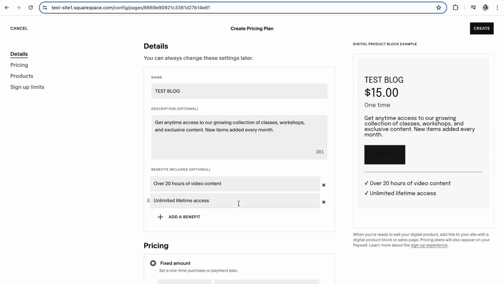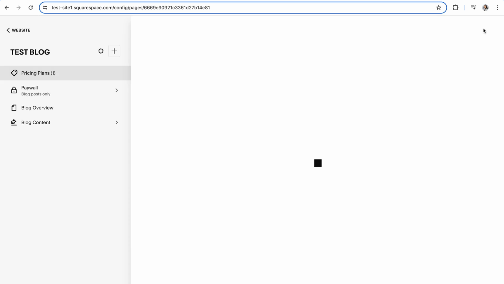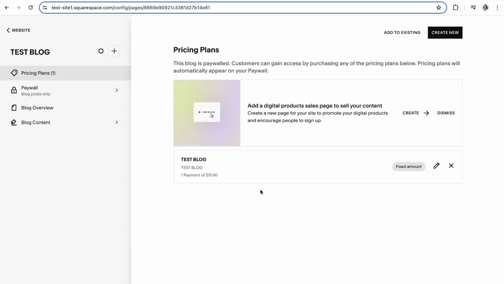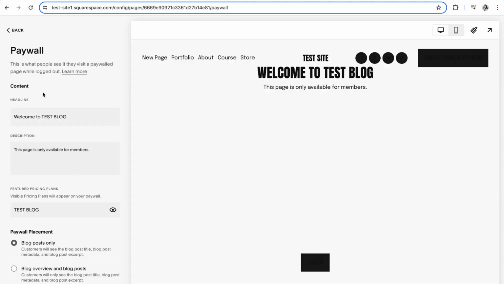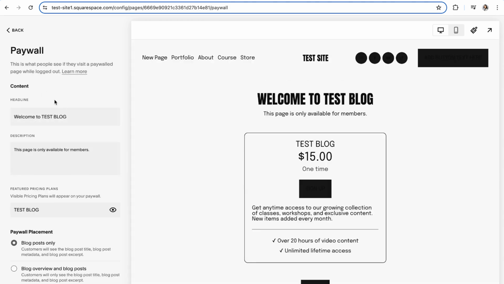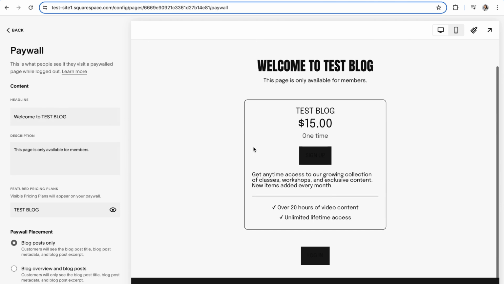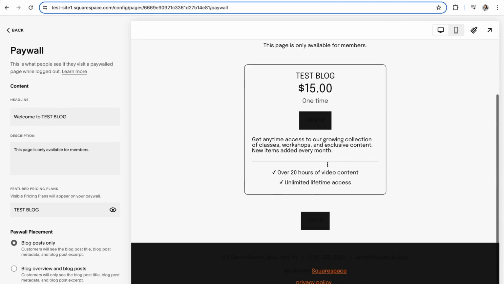And once you create your pricing plan, you'll be able to place this information on a sales page or an individual section of your website so that visitors can easily learn about your offer and sign up really conveniently. Once you create a pricing plan, Squarespace will also automatically create a paywall, which will be connected to the content that the pricing plan is for. So if somebody were to land on your blog, which is now behind a paywall, this page is going to show up, letting them know how much it costs in order to access this content and what they get for that price.